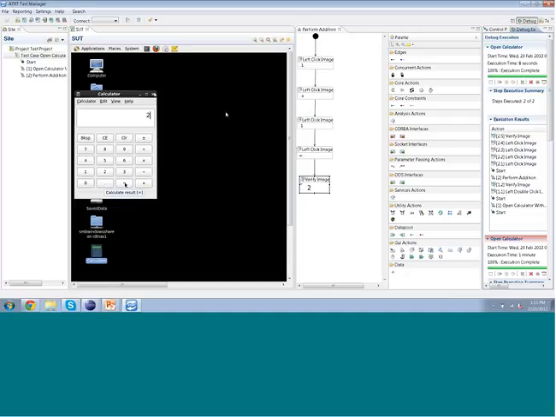So one of the other things that we can do is we can perform more complex tests using if statements. So I'm going to do a quick example of that. What if I don't want to open a calculator every time I want to perform this test? If my system already has a calculator open on it, there's no need for me to reopen a new one. So we can actually constrain the flow in such a way that that action is performed conditionally.